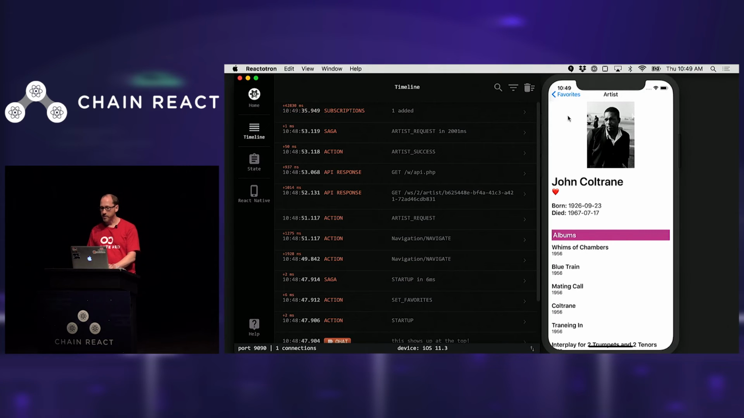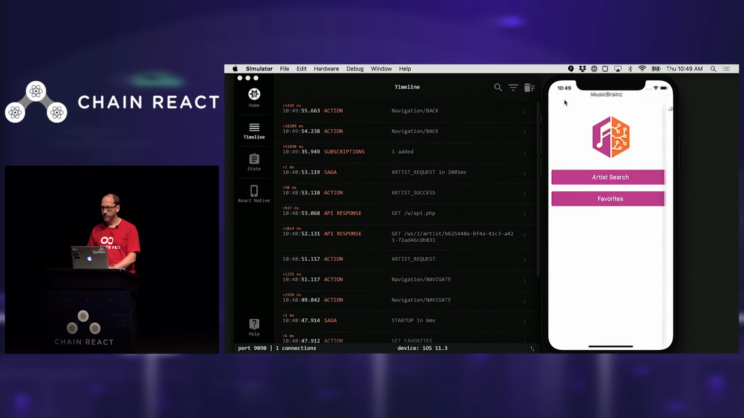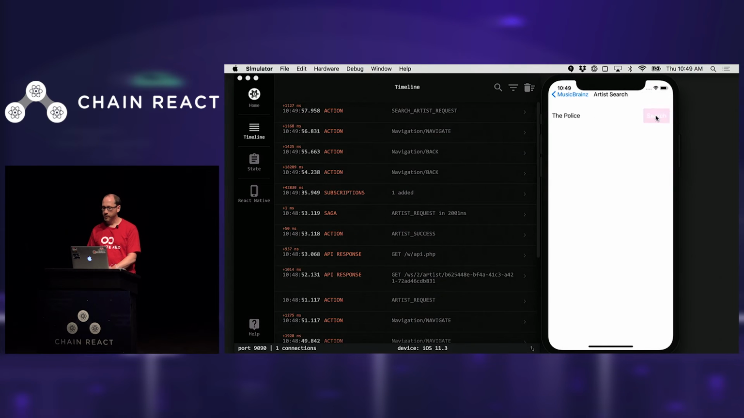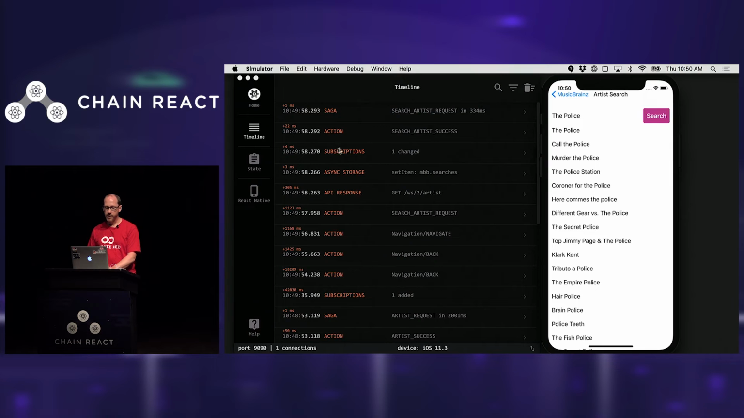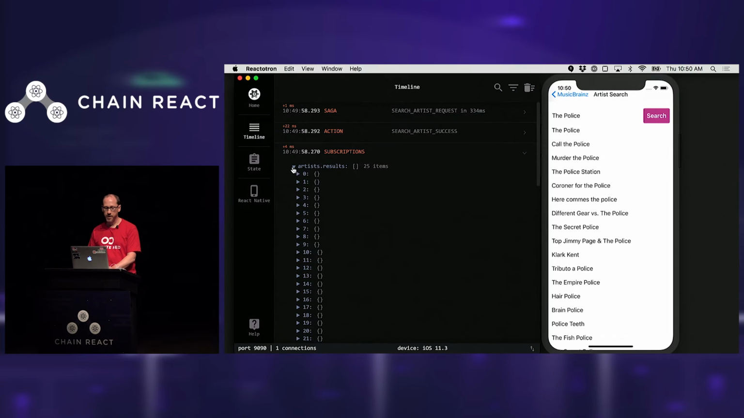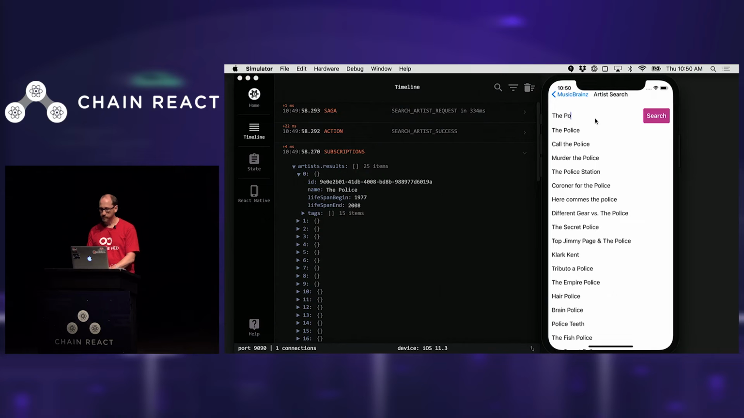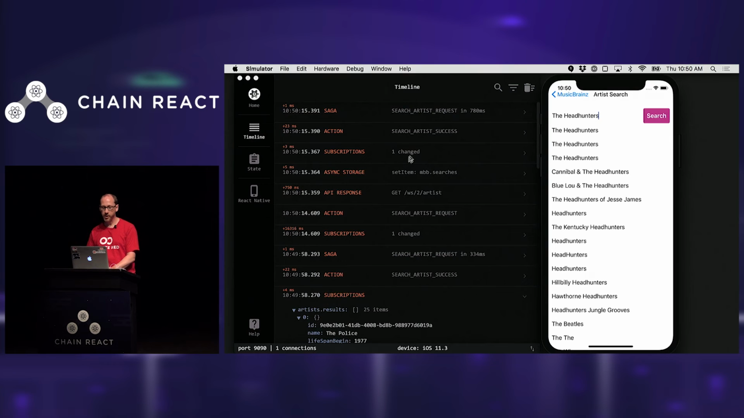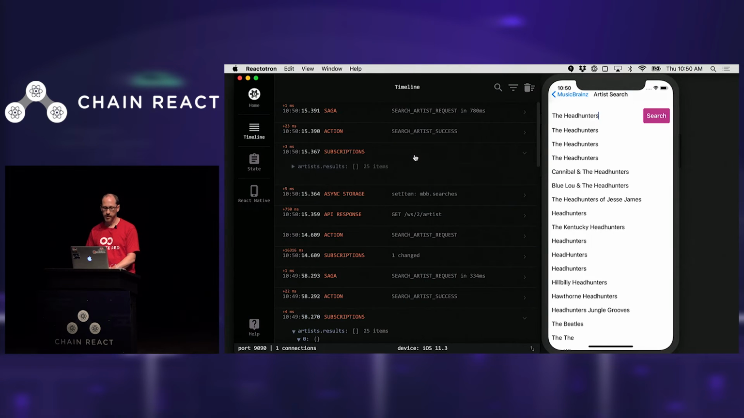We switch back to the timeline, and let's go back to search. We search for the police. And now we see this line that says subscriptions 1 changed because the results updated. And if I open it up, I can see what that value is now after the change. So if I do a new search, I get another subscription change noticed, and the new results are there.